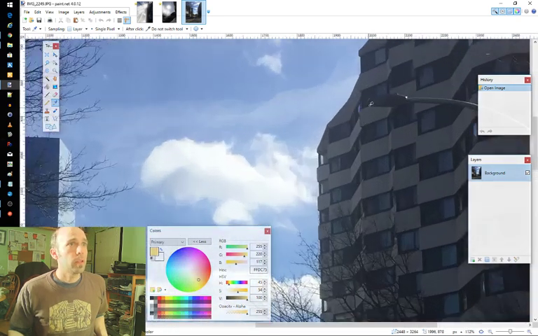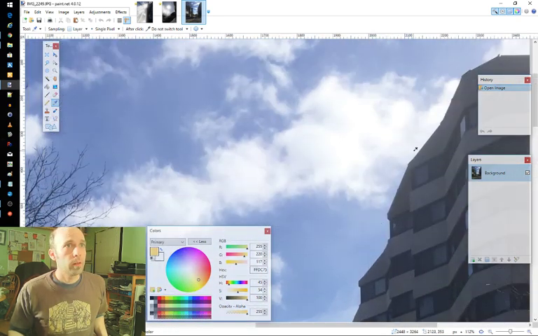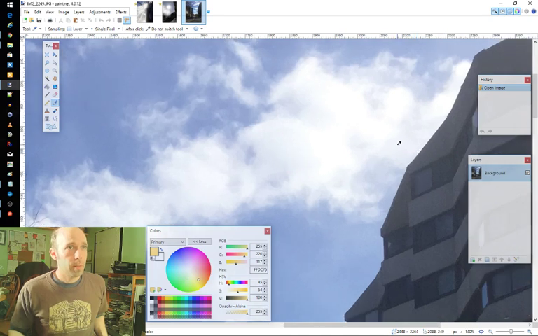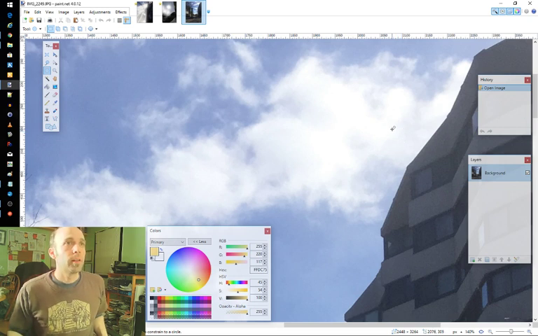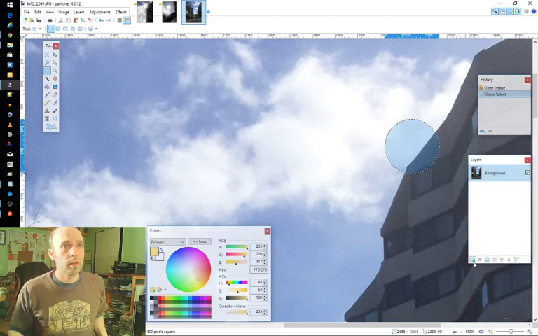We're going to drill in up here. I'm going to start on top of one of these clouds so it blends in a little easier. Hold down our shift key, make a circle. Make sure we do this on a new layer.